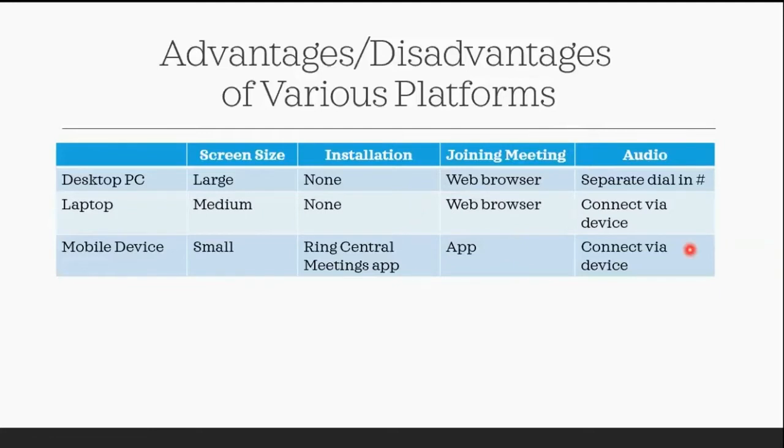The advantage of mobile devices comes with respect to the audio properties. Since mobile devices have a microphone and speakers, you can connect to the meeting directly in the computer without having to do a separate dial-in number. Most PCs do not have a microphone attached, so you need to call in via your phone and establish a connection to the audio there.